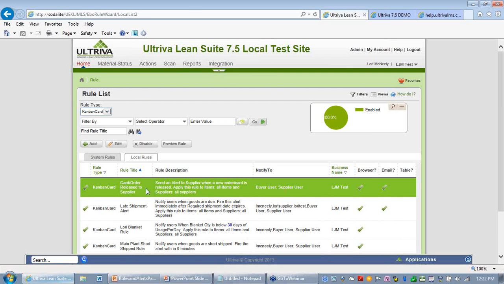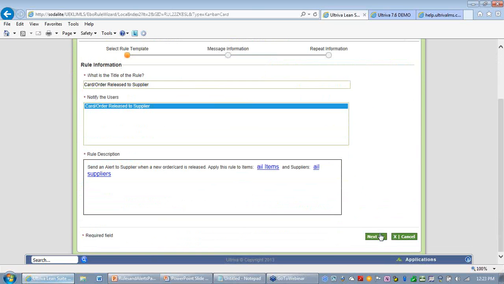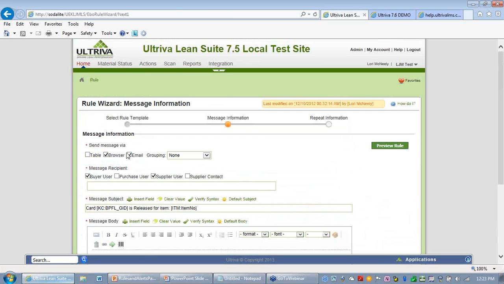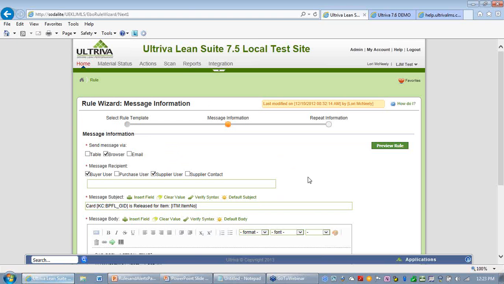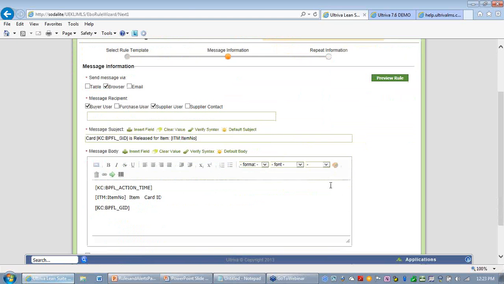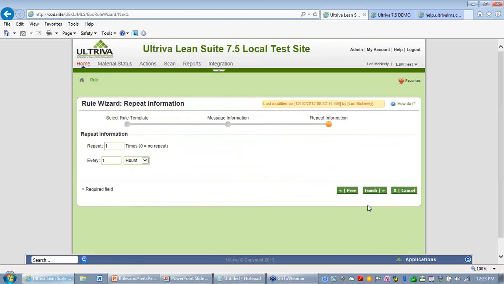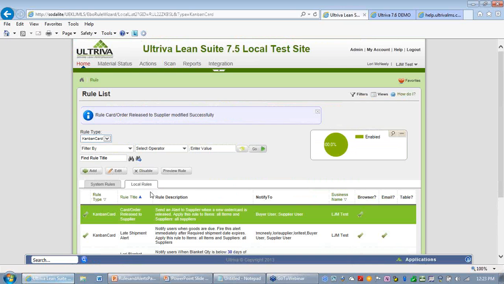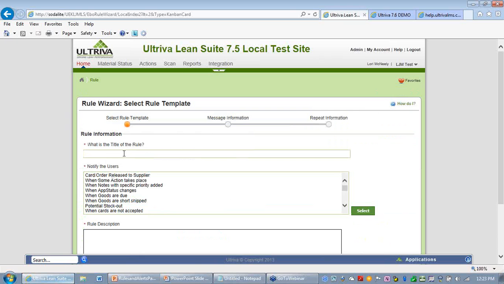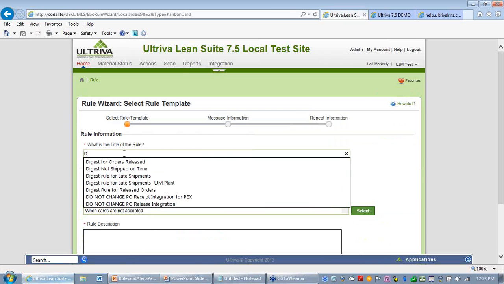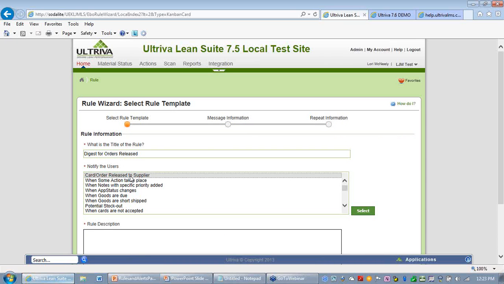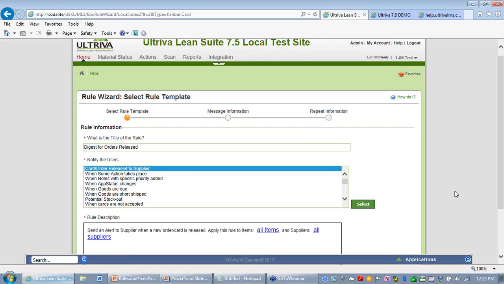So first on our live site, we do have the existing rule that we want to edit, and want to get rid of the email portion, because we're going to set that up on our live site just like we have on our test site. And we finish that. All right. And next we want to add our new rule for our live site. And so we kind of do the same thing. We'll call this our digest for orders released, and select order released to our supplier.